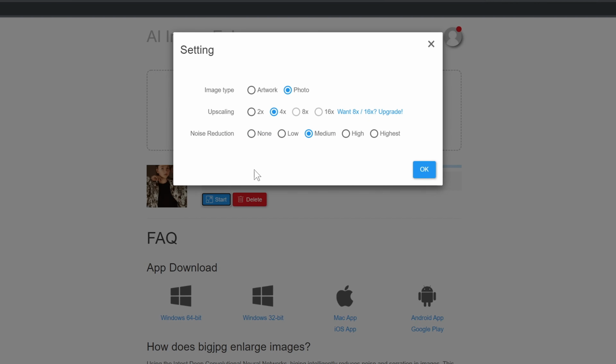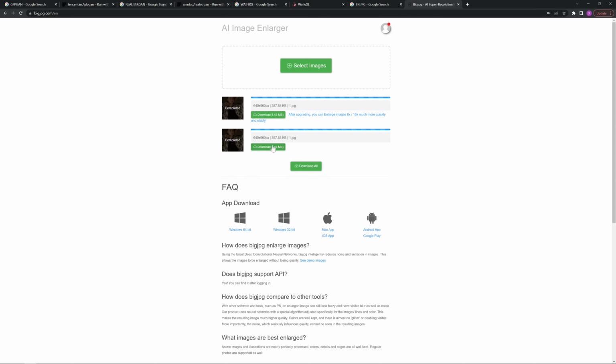Here is also a noise reduction option. Medium would be okay. After processing, we can download the image. The image is looking good, but if we can upscale it further by 8 times, it would be much better.